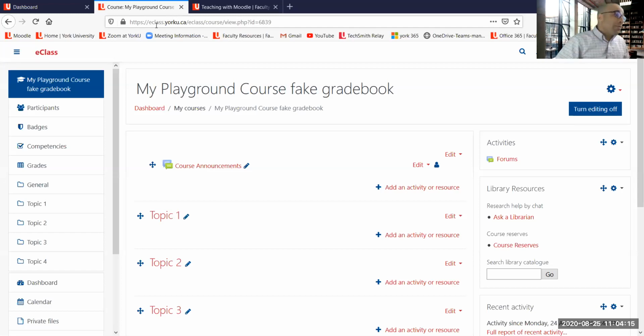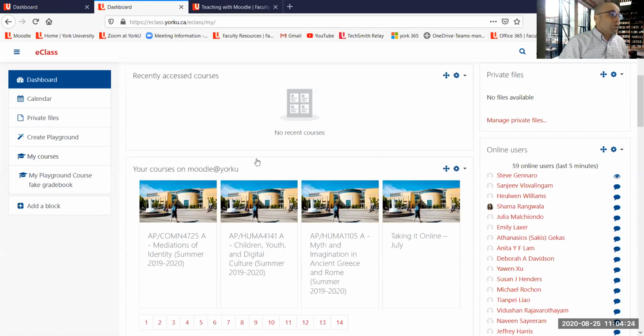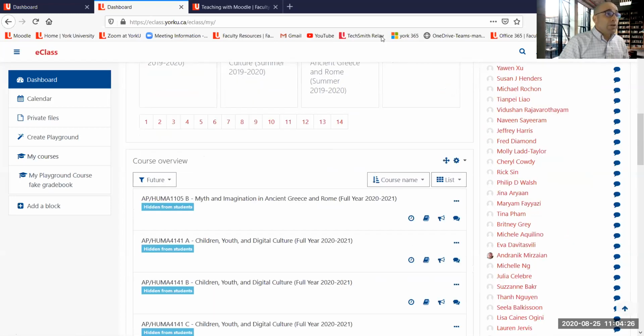That's eclass.yorku.ca, so that's where I've come to right now. When I come to eClass, my dashboard will be exactly the same as my Moodle dashboard. It says welcome to eClass. It'll show me my current courses and my future courses. So if you're looking for your courses for the fall, all the fall-winter courses, they are in eClass, eclass.yorku.ca, not moodle.yorku.ca.